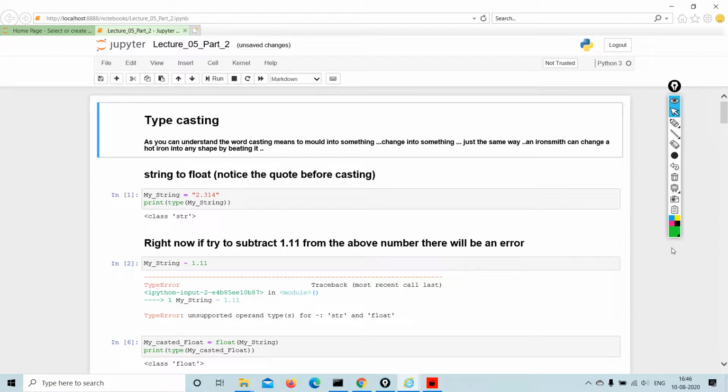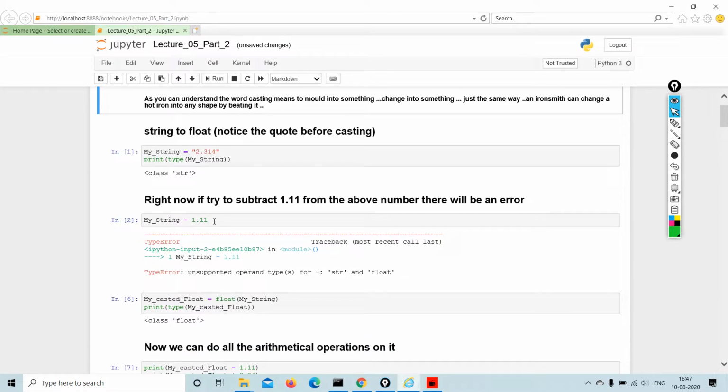Notice the code before casting. So I have my string, which is equal to, in quotation, 2.314. Print, in bracket type, in bracket my string, bracket close: class string, all because there is quotation. Right now, if you try to subtract 1.11 from the above number, there will be an error, because it does not understand. My string minus 1.11, the definition is not given properly. This is unsupported. You cannot pass it like this. There is a structure that you have to follow.